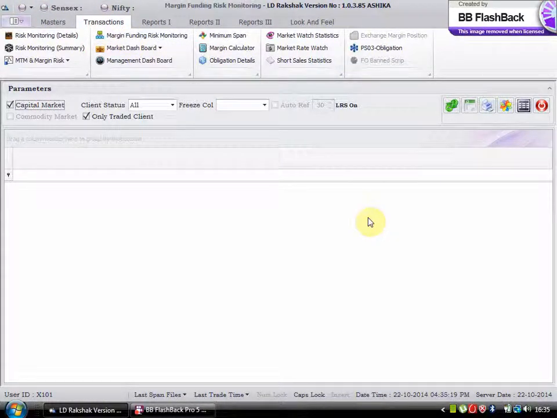Now, what you've got to do here is uncheck this only traded client, because if you keep this checked, then only the transactions for the clients which have traded for the day will show up. Your complete data for all the clients won't show up over here. So you need to uncheck this, and after having done so, just click on refresh.